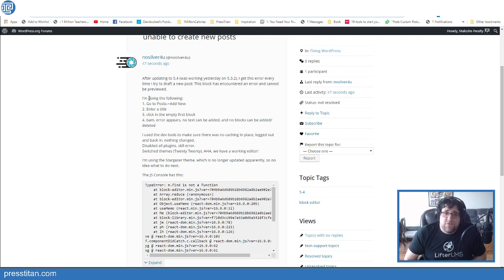After updating to 5.4, I get this error every time I try to draft a new post. I use DevTools to make sure there's no caching in place, logged out, logged back in, disabled all plugins, switch themes. Using the Stargazer theme. So they're having a conflict between their theme and the new version of WordPress, and they want to know what to do.